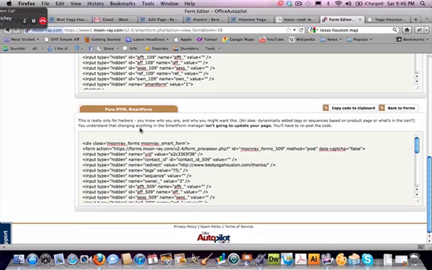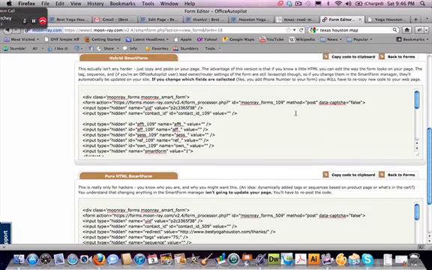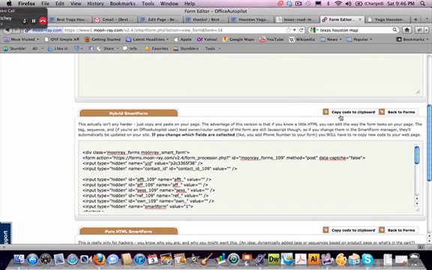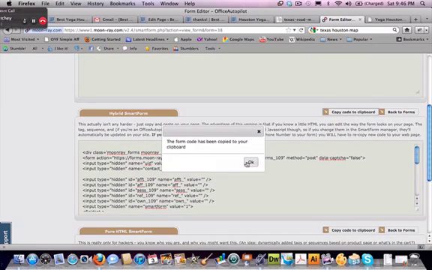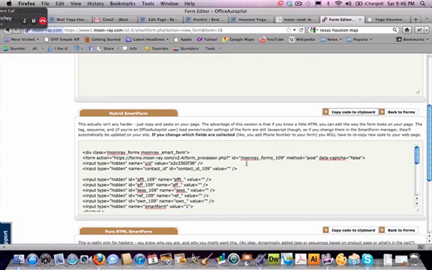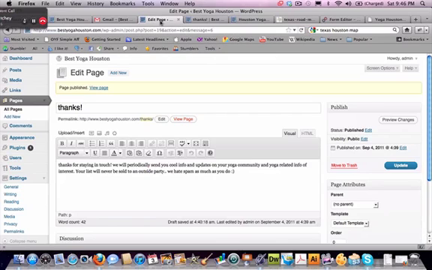This one down here, the pure HTML smart form, is really only for hackers. You know who you are and why you might want this. An idea: dynamically added tags or sequences based on product page or what's in the cart. You understand that changing anything in the smart form manager isn't going to update your page. You have to repost the code. But you know who you are if you need this code. Well, I don't know who that is, so I'm just copying this code.